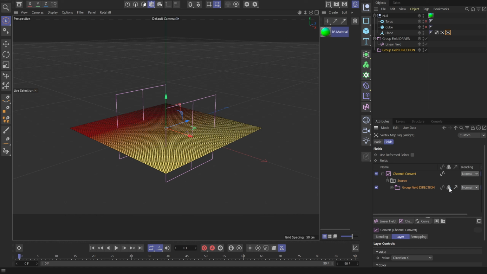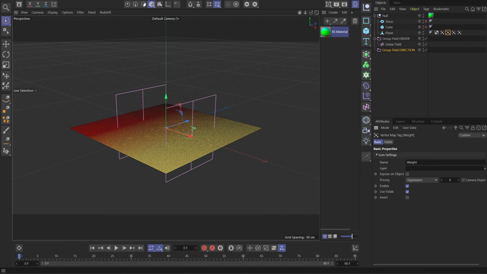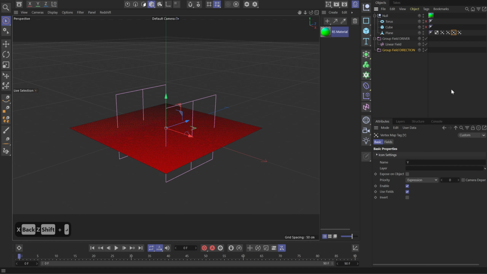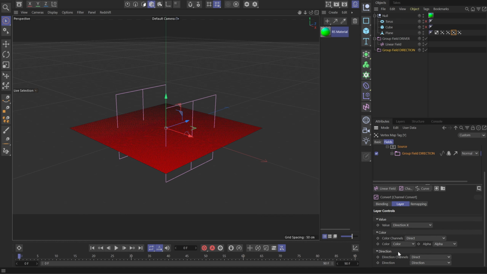And I can uncheck this, but it's not necessary. And here in the remapping, I'm going to leave everything as it is, and I need to duplicate this 2 more times, and I need some appropriate naming like X, Y, and Z. Also in the field section, in the channel convert, it has to be direction Y, and with Z weight map has to be direction Z.